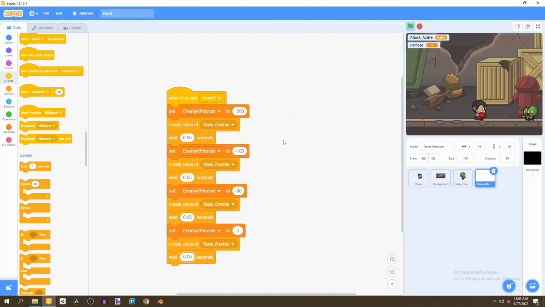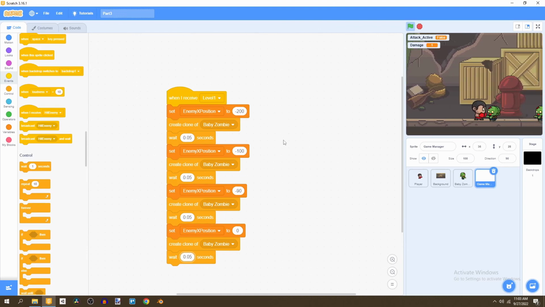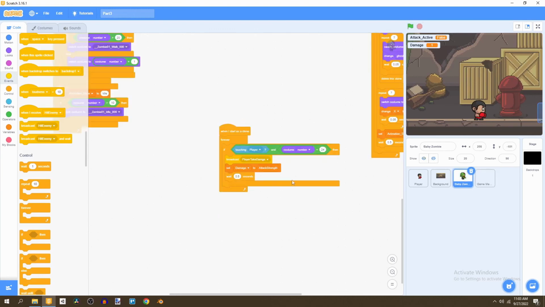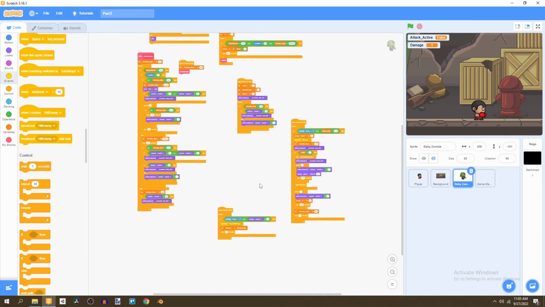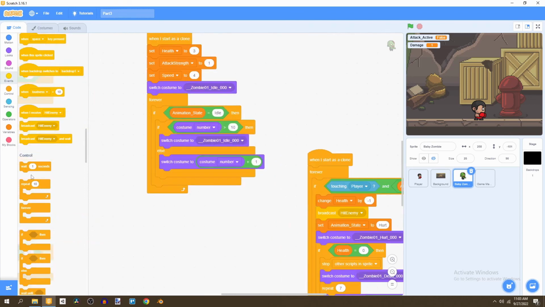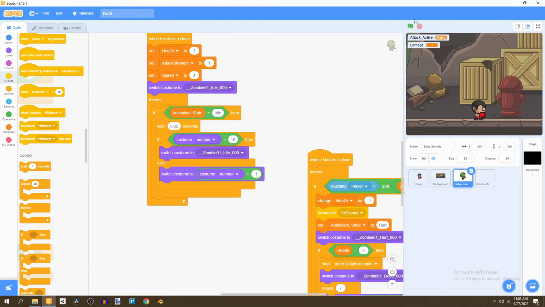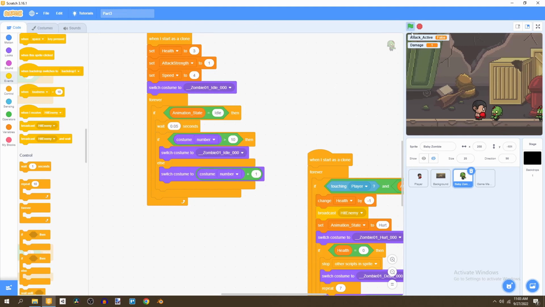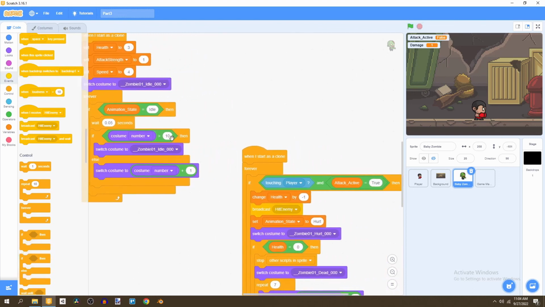Okay, and then it seems like they're going way too fast on idle. So what we can do is go to our baby zombie, and where we have our idle, we have to set here, wait 0.05 seconds, or just set it here, right here. Okay, so now we'll notice they're a lot more smooth, but they have a little glitch.